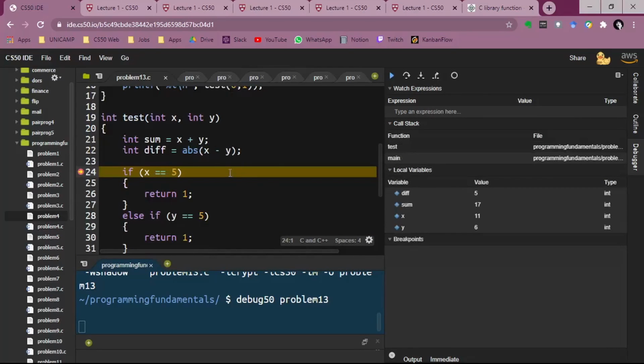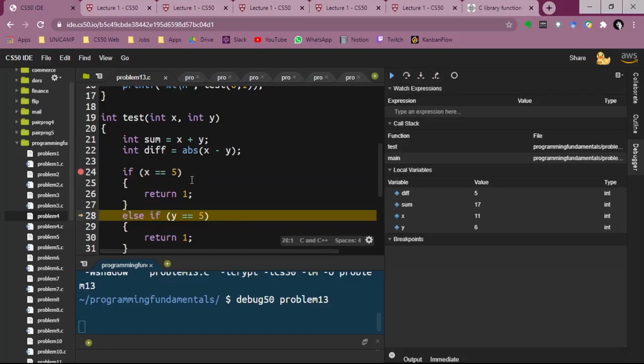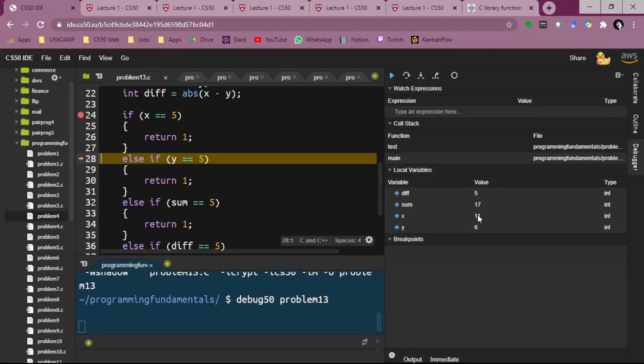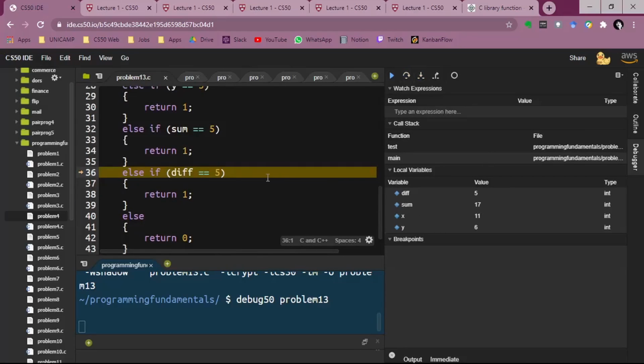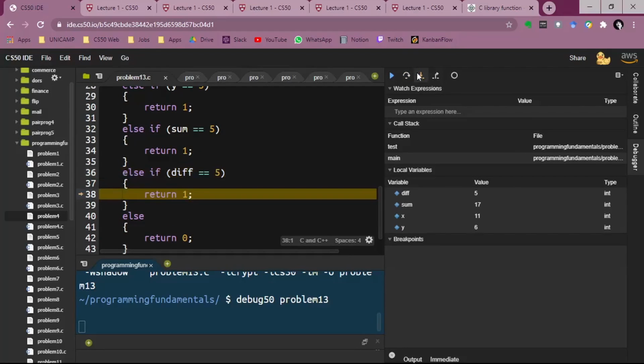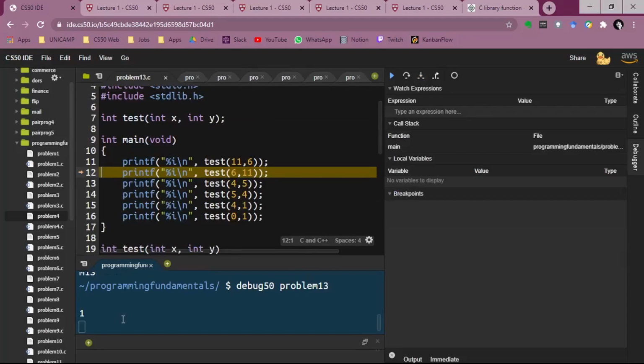So the first case, x and y have values 11 and 6. Their sum is 17 and their diff is 5, right? So it's going to check the first case. Since x is not equal to 5, it's going to the next case, okay? Then since y is not equal to 5, it's going to check the one about the sum. Since the sum is not equal to 5, it's going to check the difference. And in our case, the difference has value 5, so it's going to return 1, okay? And it's going to appear here.